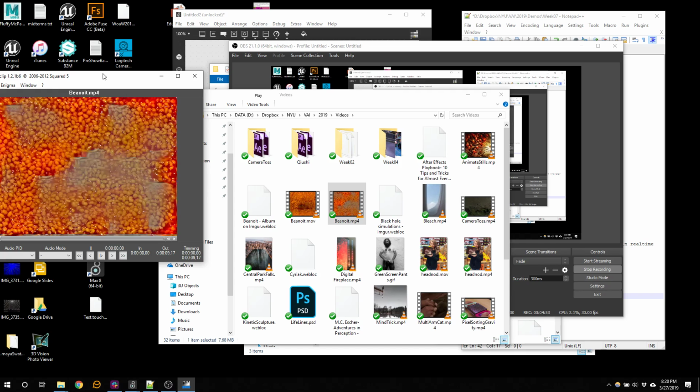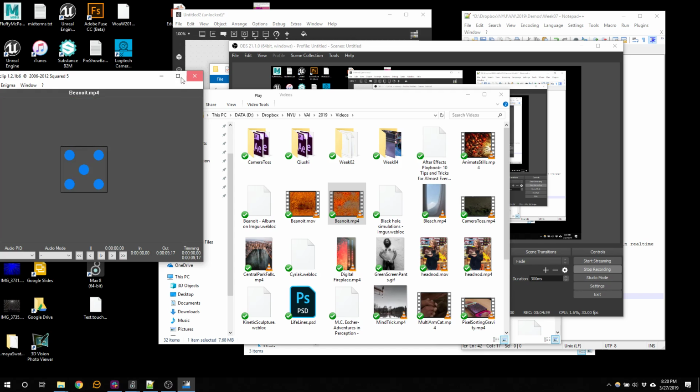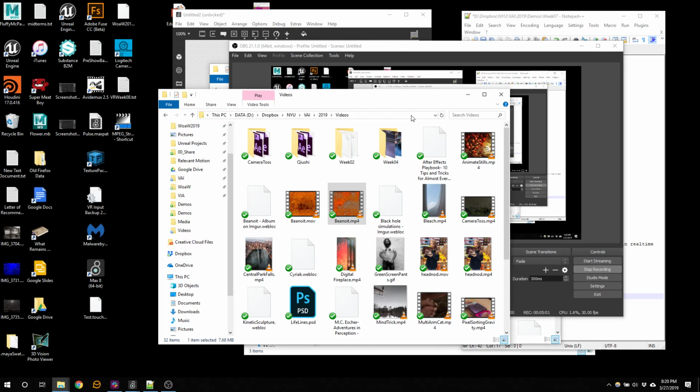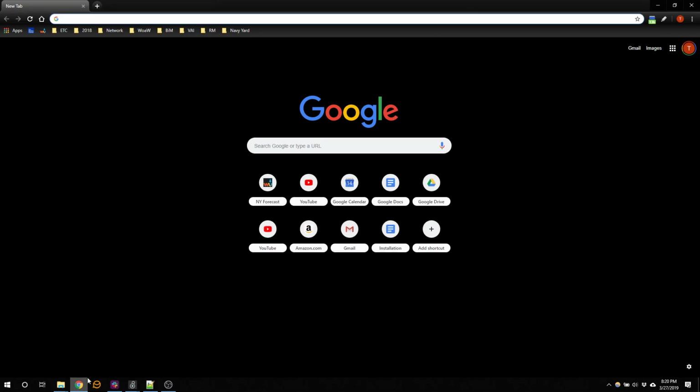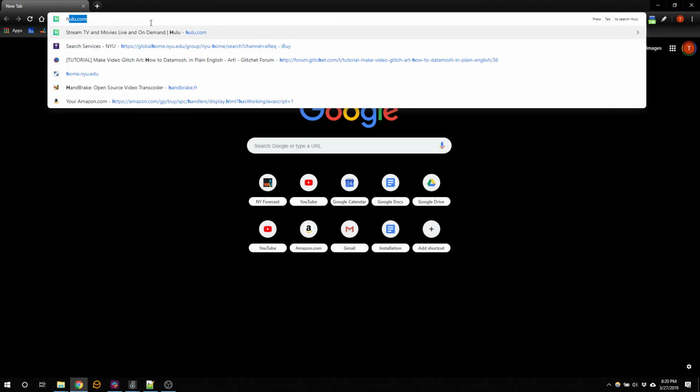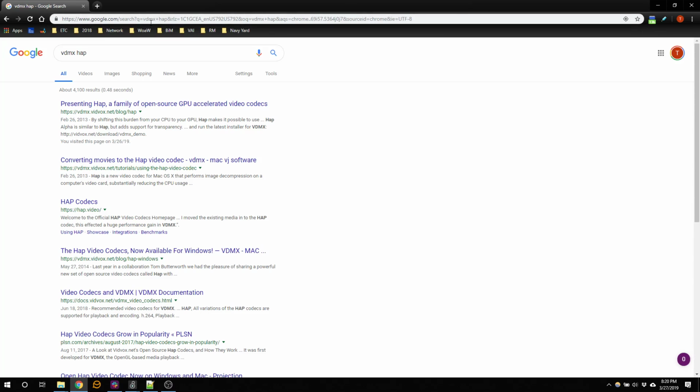So all these codecs, like H.264, are completely CPU playback. Therefore you can bottleneck if you have a lot of videos playing simultaneously and mixing with each other. But let's use the parallel processing of the GPU, the graphics processing unit, in our computers. There are two main flavors of this. One is made by VDMX, the VJ software we talked about. It's called HAP, and HAP runs entirely on my GPU.